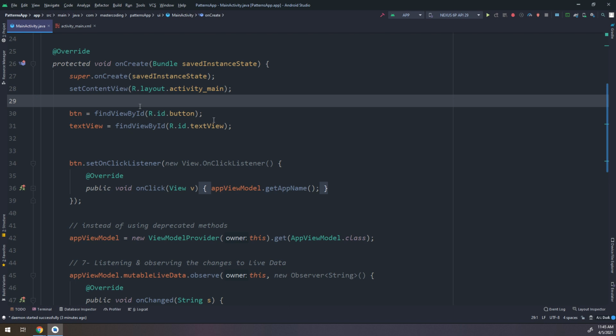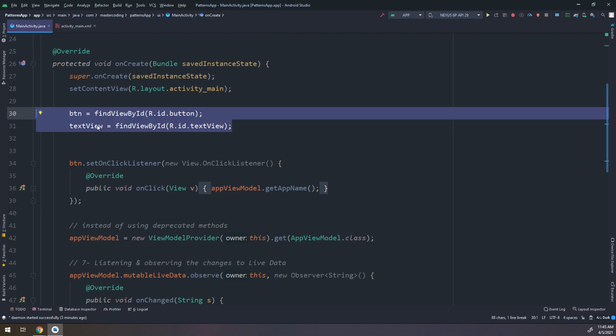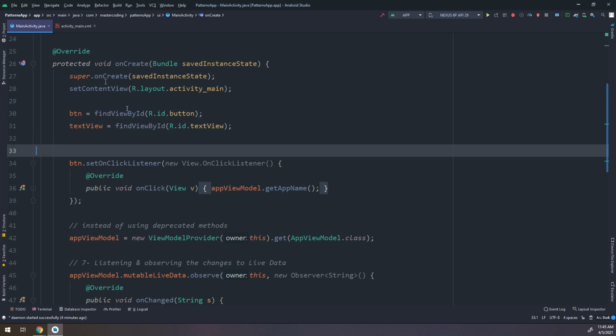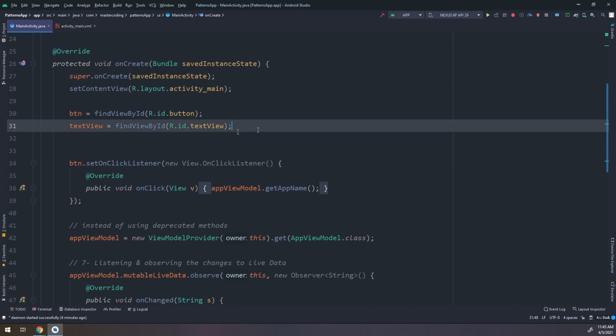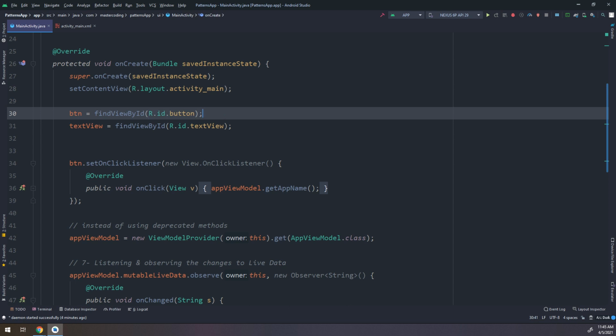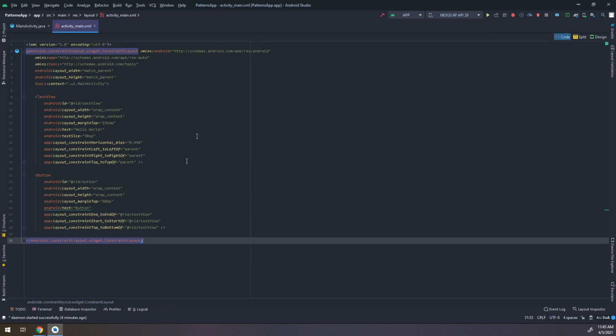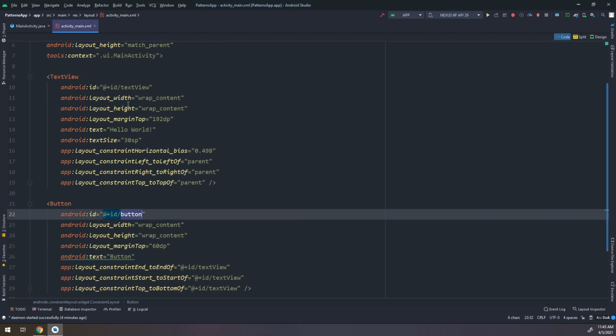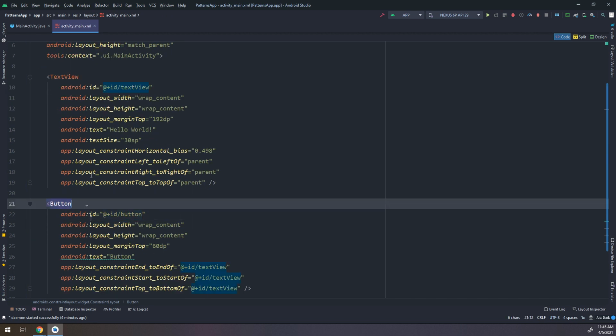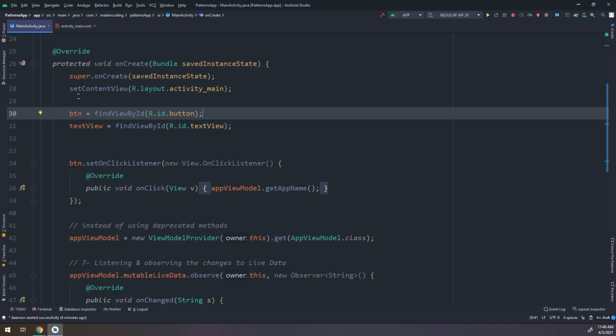In order to create any widget in the app, like a button or text, we need to instantiate it, and we need to write in onCreate findViewById and then add the ID of the widget. So we go to the layout here, and we see that there is an ID for the text view, an ID for the button, and an ID for the text. The linkage between the Java file and the XML file is done by using findViewById. And this is the linkage. But why are we going to use view binding, and what is the usage of it?